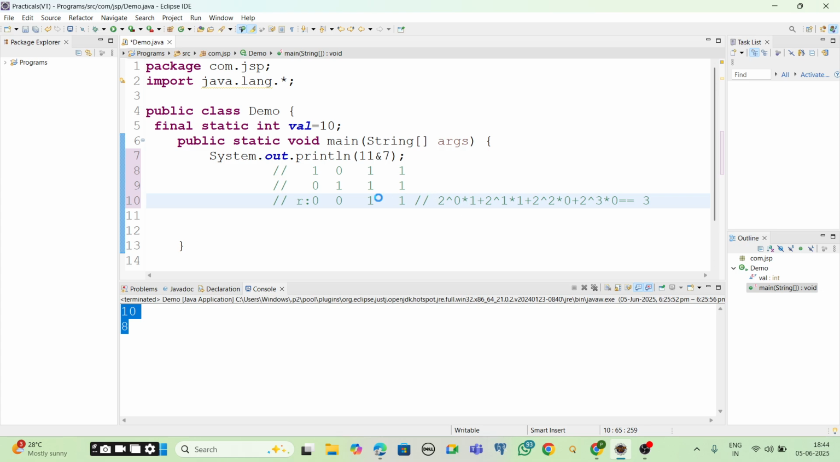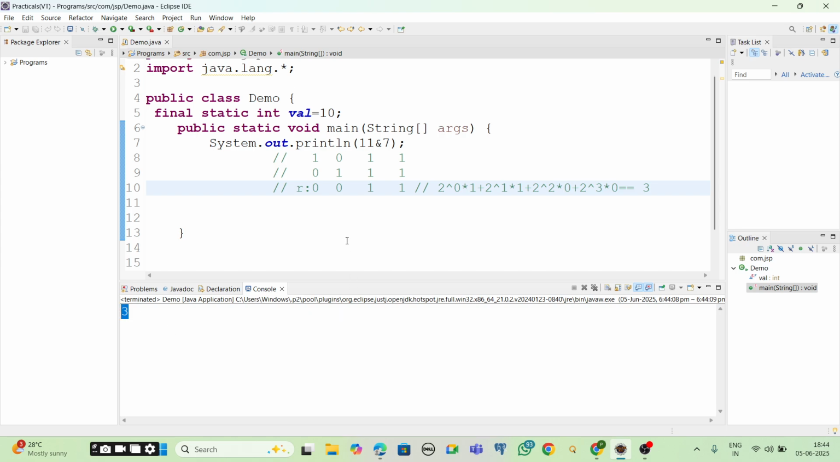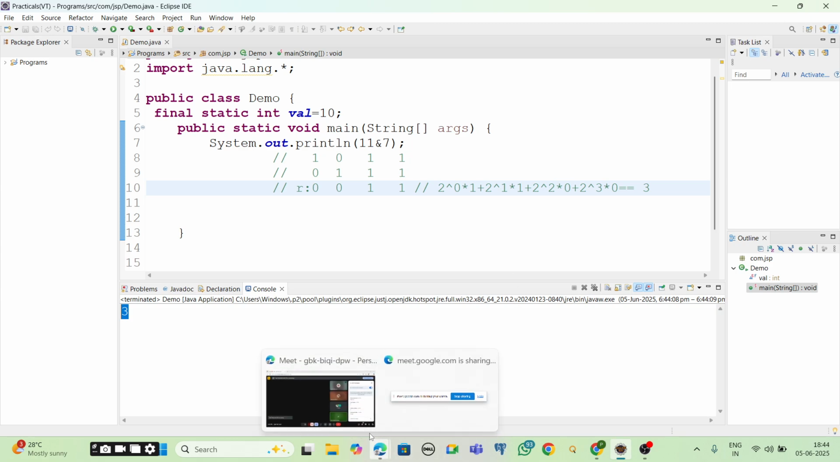Okay, let me run. See here, I am getting 3 as the output. This is how the bitwise AND operator works. I hope it is clear. Let me know.